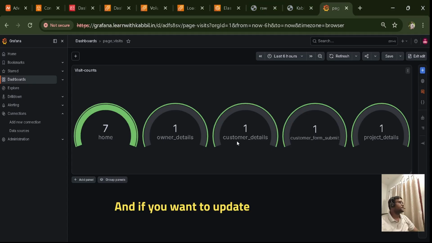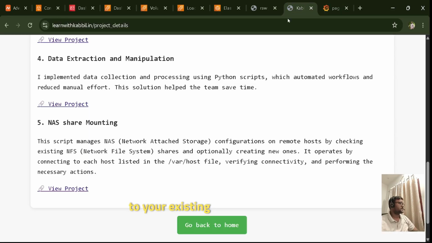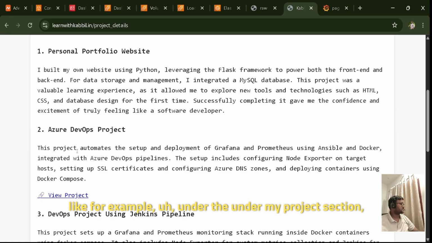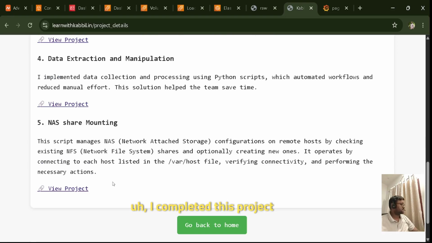And if you want to update any changes to your existing application setup, for example, under my project section, I completed this project now, right? If I want to add this as a sixth point, I can do it live. No need to bring the application down, add the Docker images, publish them to the Docker registries, and then deploy the application. No need to do that; we can do it in real time.